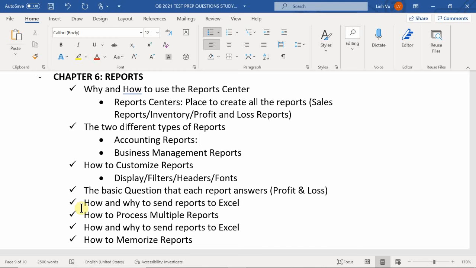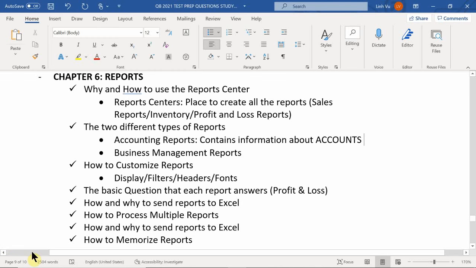The accounting report contains information about accounting transactions, good, contains information about accounts. So anything that's in your chart of accounts, that's what those reports are built upon. And the business management reports are for operating the business. Yes, any information to operate the business, good.